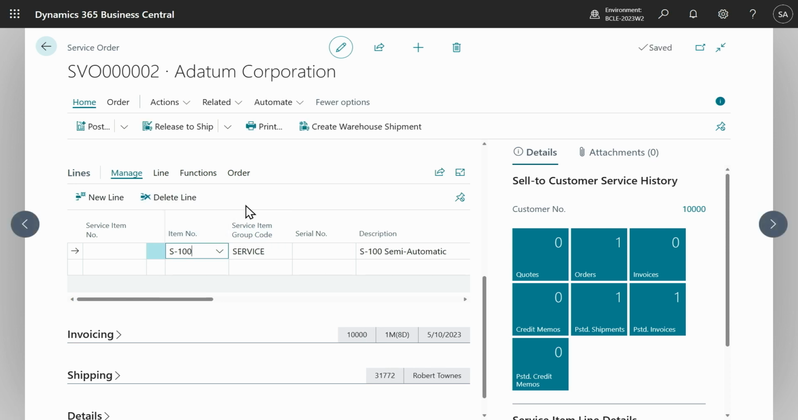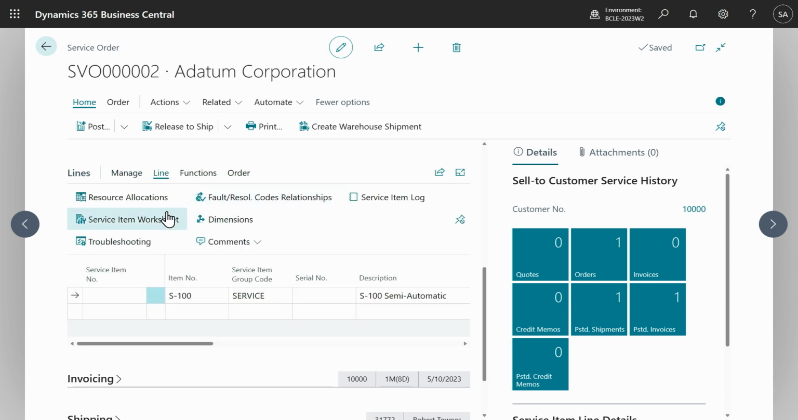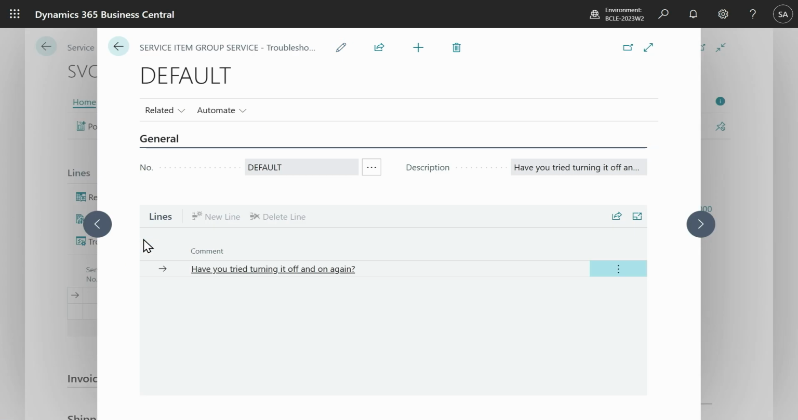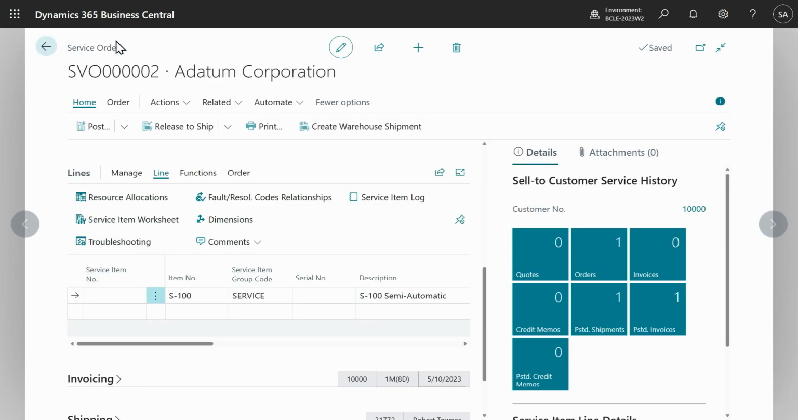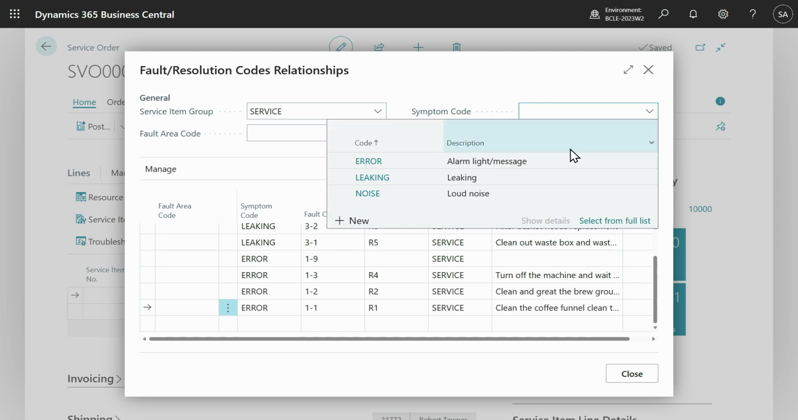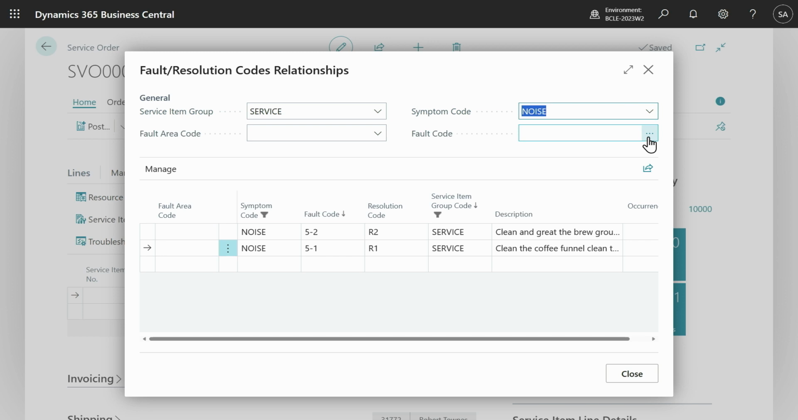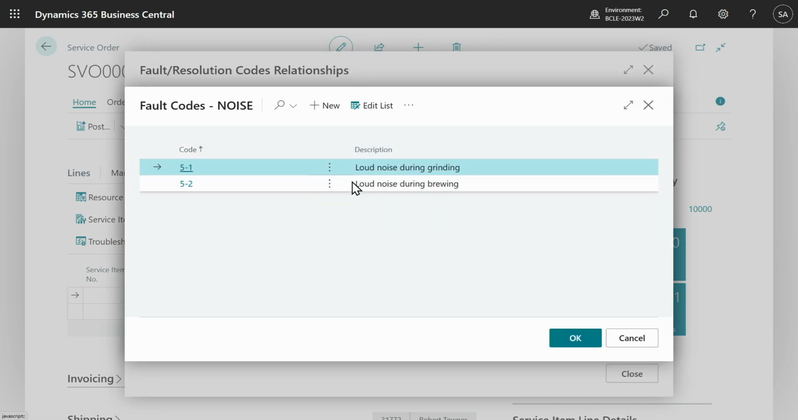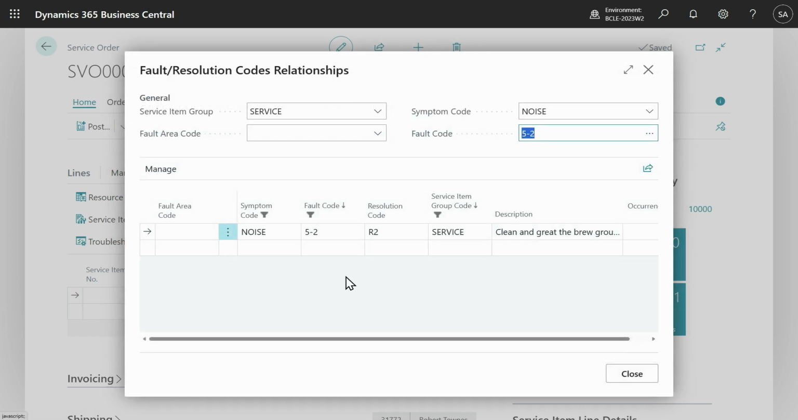And here we can use the standard fancy functionality of the service model. We can do quick troubleshooting. Have you tried to turn it off and on again? The classical one. Or you can do a more advanced fault resolution code search. So what is the complaint about? What is the symptom? The symptom: people complain about noise. Noise where? During brewing. All right. Then probably we need to fix it in this way, how it is described. All right, let's close it.